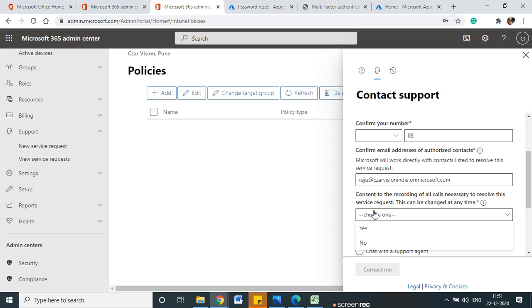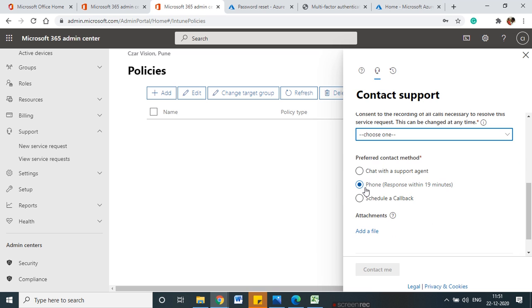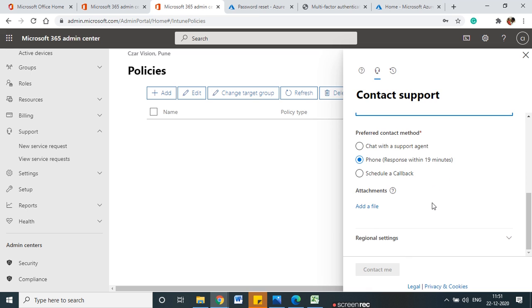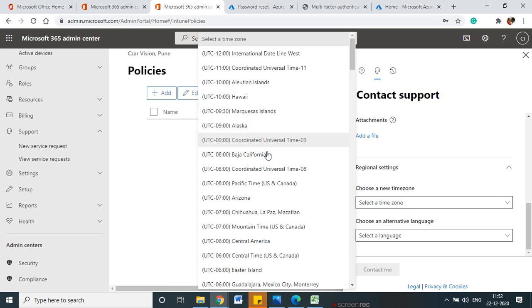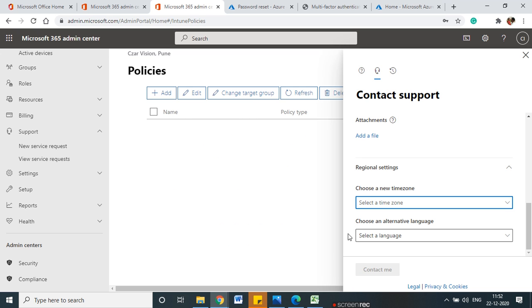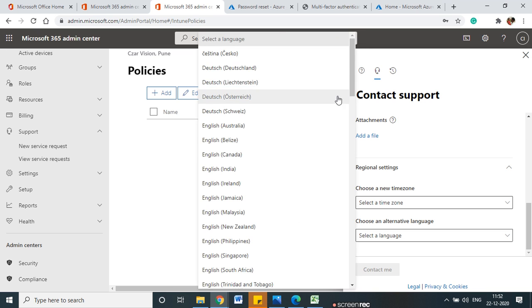Here I will provide the option for what kind of support you want, a call or just chat support. When you want a call response within 90 minutes, you are going to raise a critical ticket, with any evidence related to it. In your regional setting, you choose what time you want the call. If you are in the India zone, you select the India zone and select the language, meaning the language in which you want the person to assist.